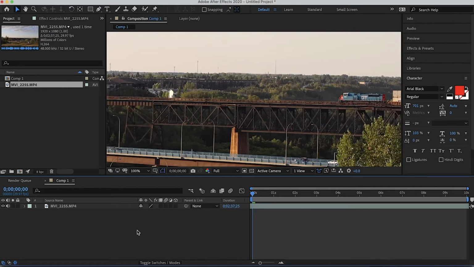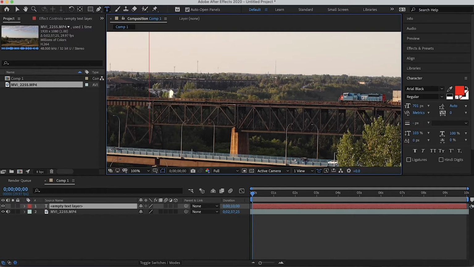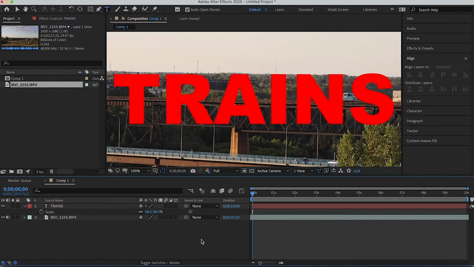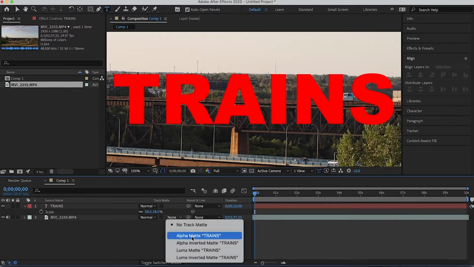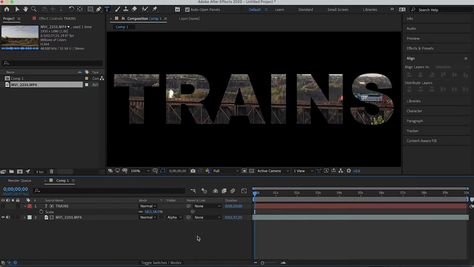Once you've got your footage where you want it, put some text on your screen saying whatever you want it to. Make sure your text is over the part of the video that you want to see. Once you've got your text where you want it, come down to toggle switches/modes, and on the clip, change the track matte to alpha matte to your text.